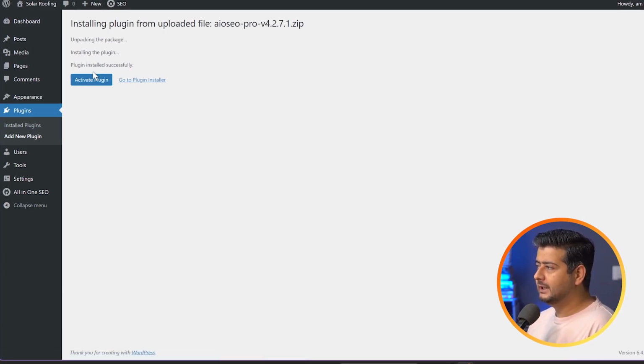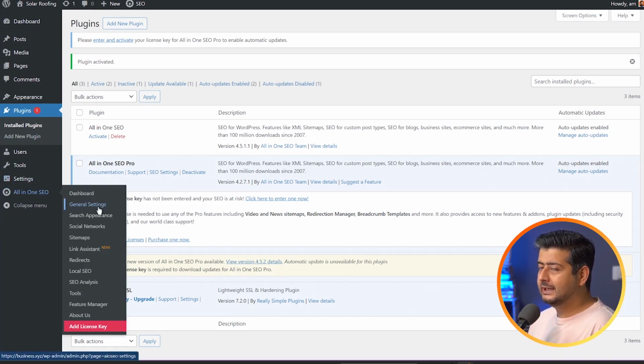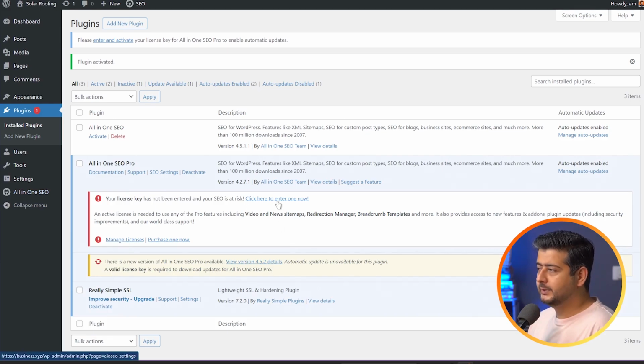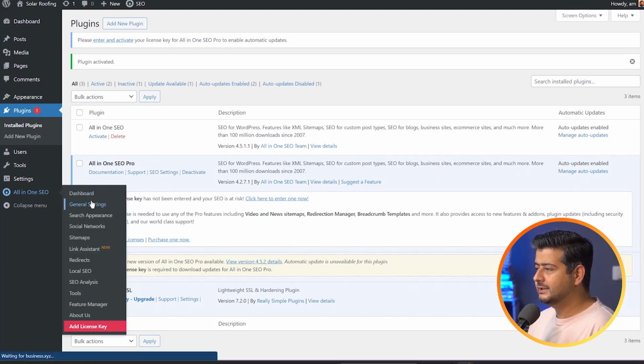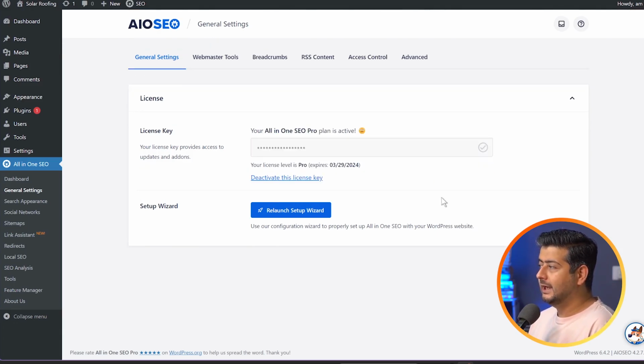So I'll activate the plugin now. As you can see, All-in-One SEO Pro has been installed on my website. Now I also need to add the license key to make my installation complete. So what I can do is go into All-in-One SEO, general settings, and add the license key here. You also see the prompt here, but I'll just go inside the general settings. Inside the first option, I'll see the option of pasting my license key. I'll paste my license key here, click connect. And now All-in-One SEO Pro has been activated.